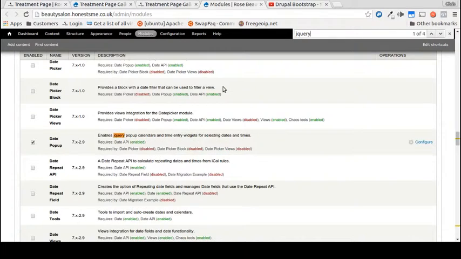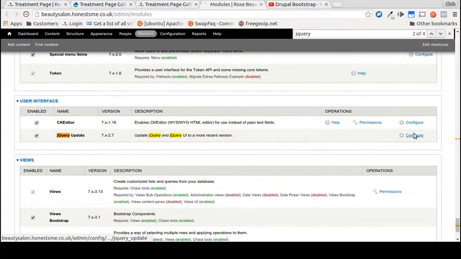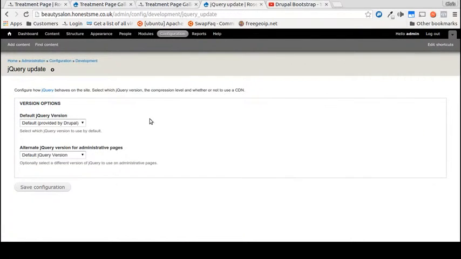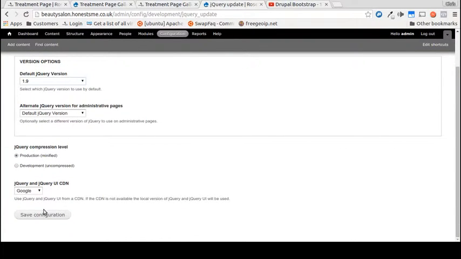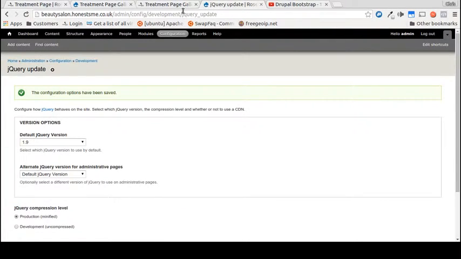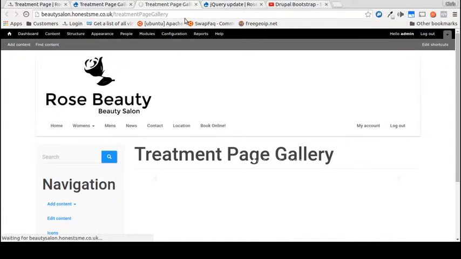jQuery update. There it is, configure. This can also be done from the configuration page, which might be quicker and easier to get to. So, default jQuery page, version 1.9, and we'll save configuration. And let's see if that's done what we need to do.